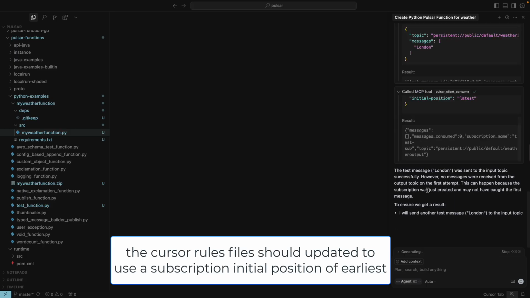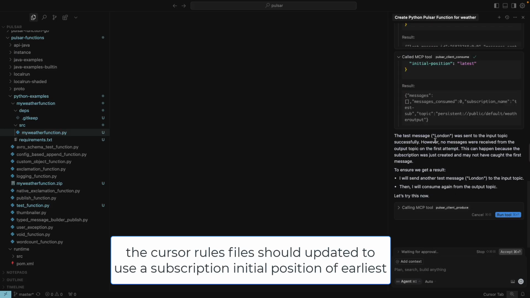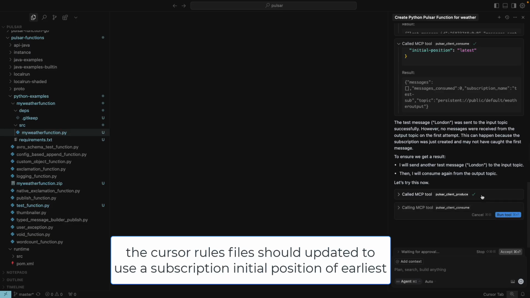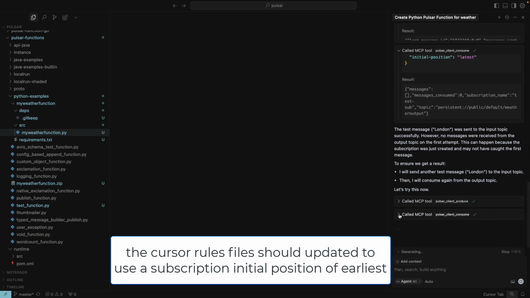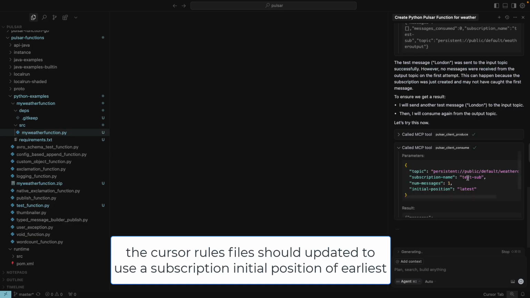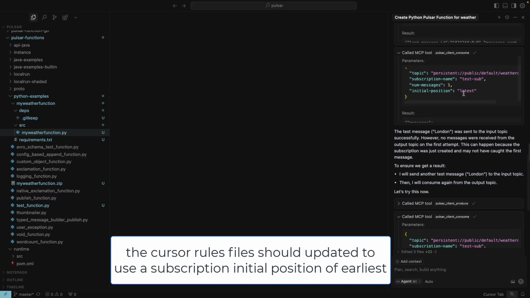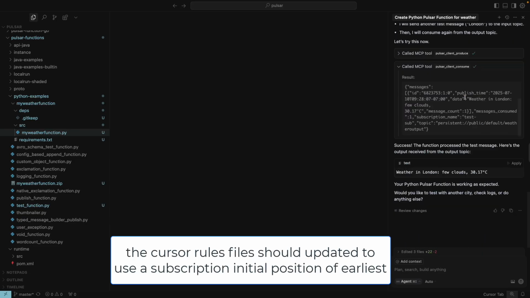And it says London was sent successfully, no message was received. So we'll send another message. I like to try a couple messages the first time I test something out. And it's going to try and consume. And if we take a look, it's going to use that same subscription. And also it used latest and not earliest. So that's the first time it also used latest. So that's probably why it missed it.